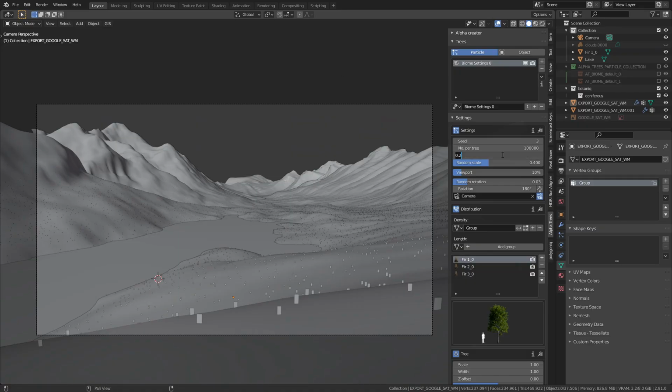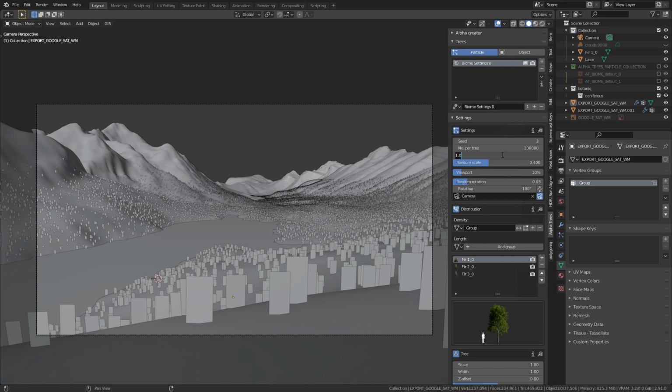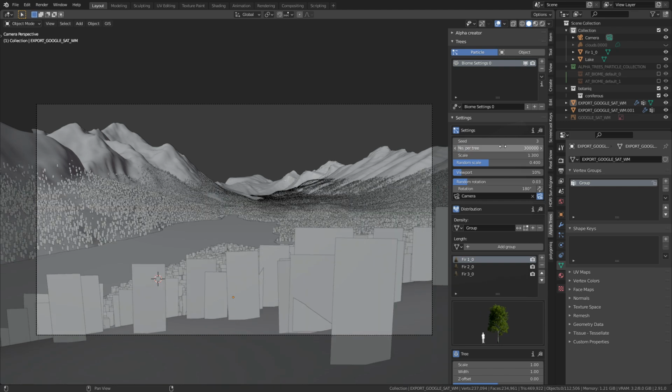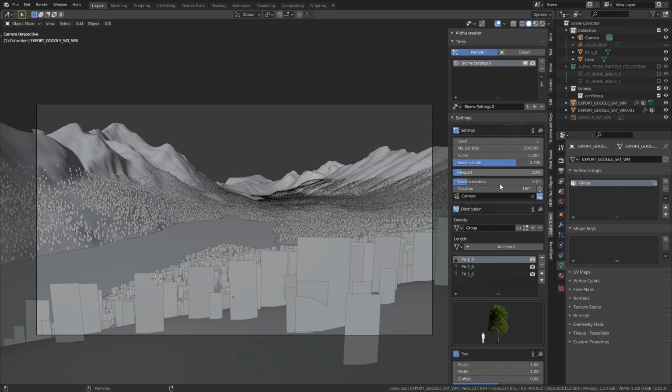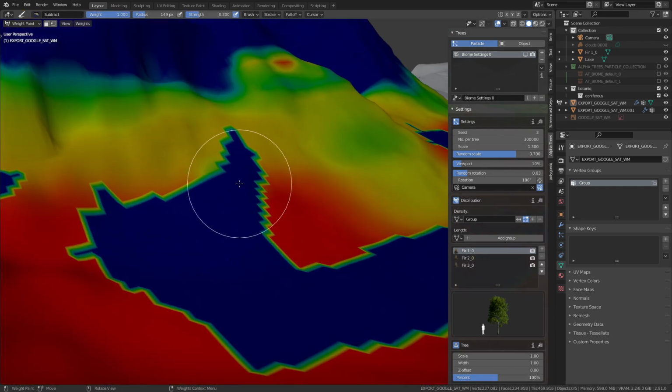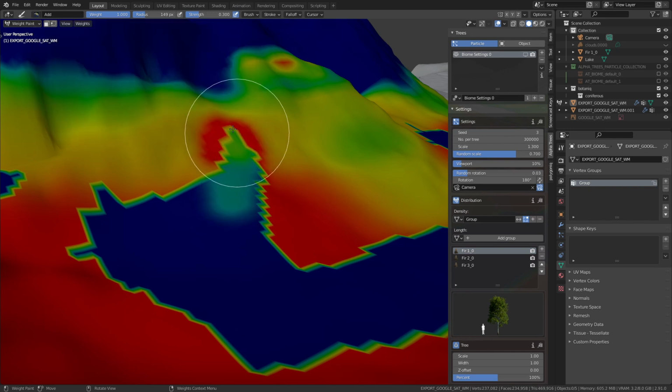To scatter the trees and make the actual forest, the add-on provides a very easy to use menu to create the particle system and gives you the ability to customize everything. Another great feature is the possibility to add weight maps to control the density and height of the trees.